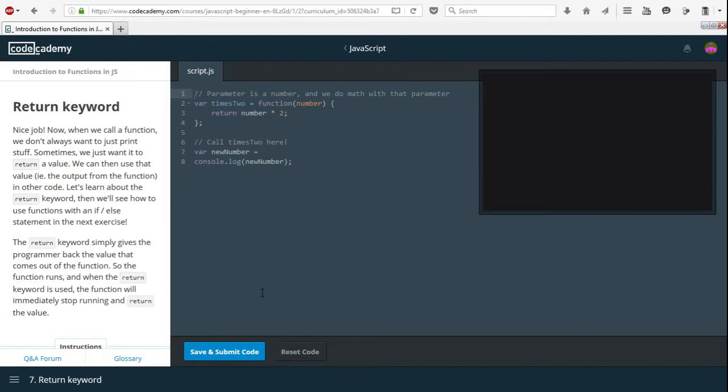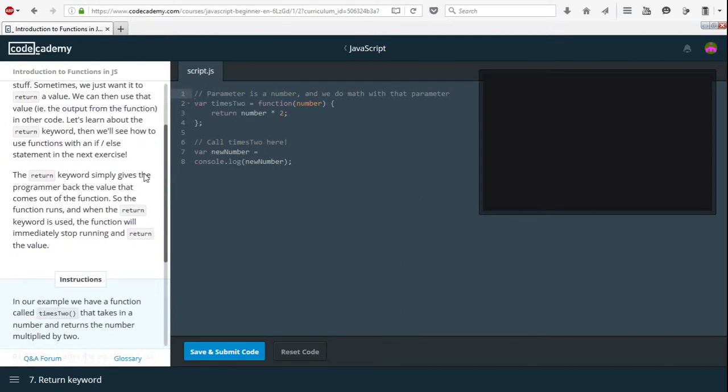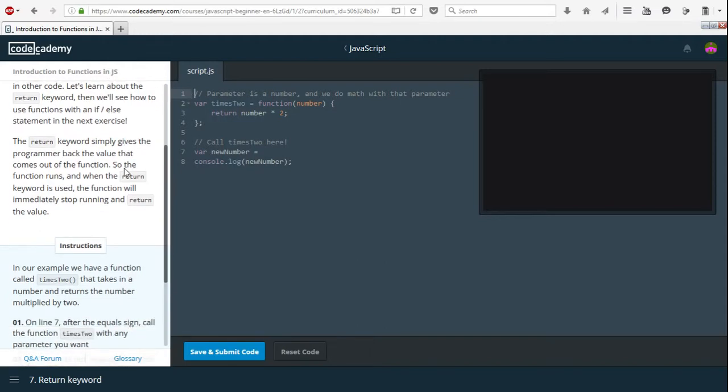So let's move on. Return keyword. Nice job. Now when we call a function, we don't always want to just print stuff. Sometimes we just want it to return a value. We can then use that value, i.e. the output from the function, in other code. Let's learn about the return keyword, then we'll see how to use functions with an if-else statement in the next exercise. So the return keyword simply gives the programmer back the value that comes out of the function.